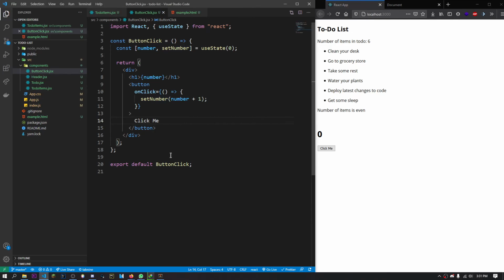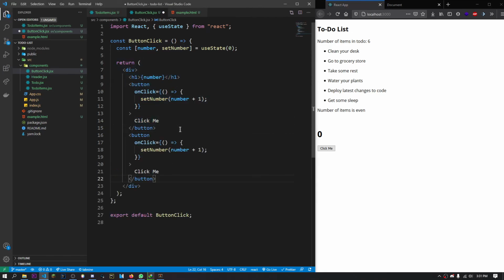Now you can have another function over here, and we can just copy paste this, another button, and I want this to set to 0. Every time I click this, it will be set to 0. So setNumber equals 0. And now I have click me and then set to 0. If I increment it, and now I can set it to 0. If I click this, now back to 0.